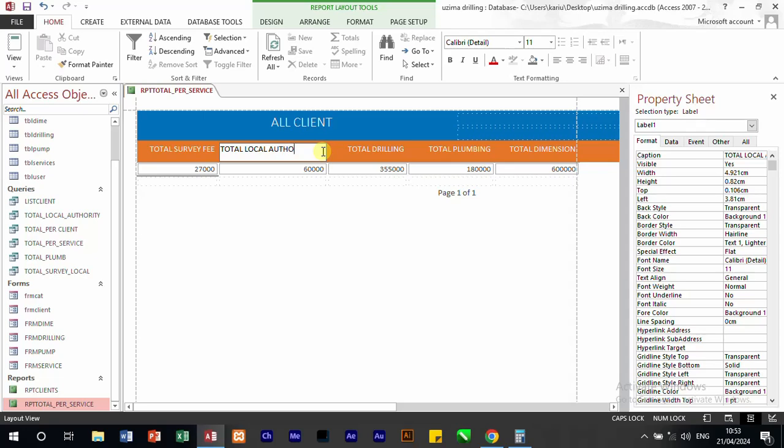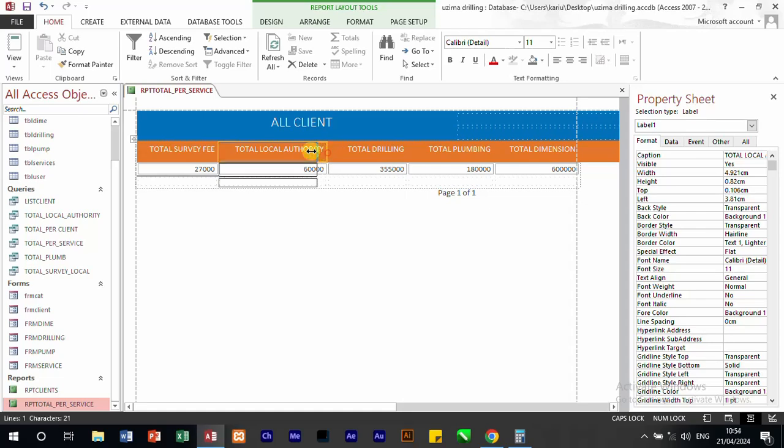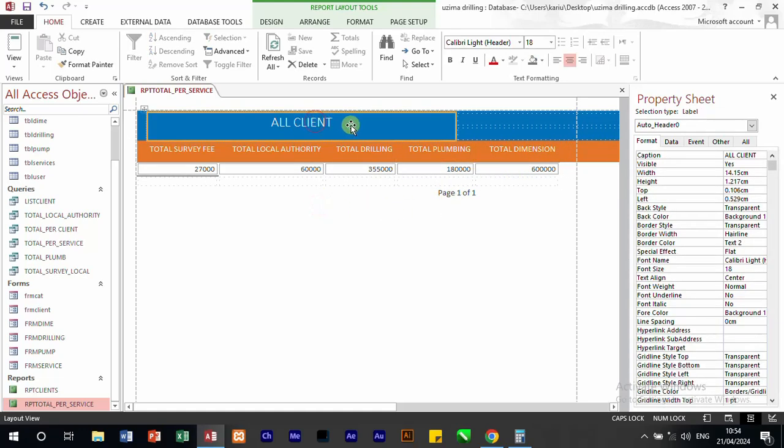So we are going to come here, and then you're going to take survey, then local authority, then drilling cost, then pump cost, then you're going to take the dimension, and then we are going to find the total for all of them. So this one you're going to find the sum for all of them, and then we find the sum.